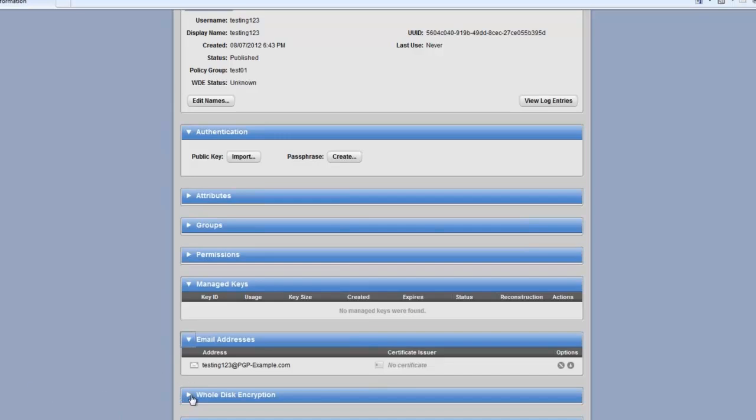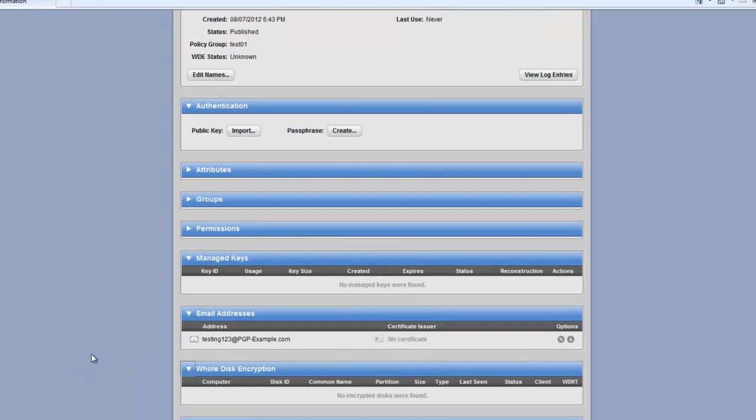You can also see what disks they're managing or what disks they've encrypted if they have that capability unlocked on their PGP desktop. So you'll see that it's not doing anything. Again, we haven't done the enrollment from the PGP desktop side. But if it was, you'd see the whole list.